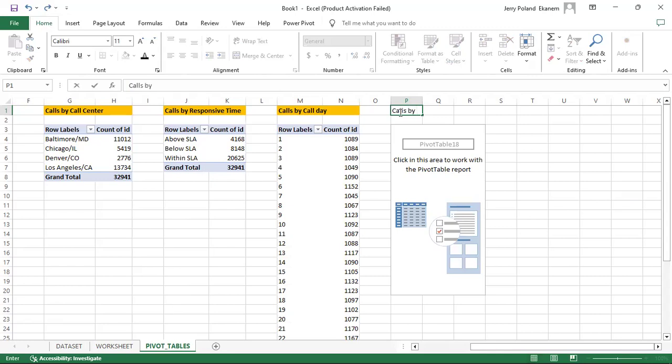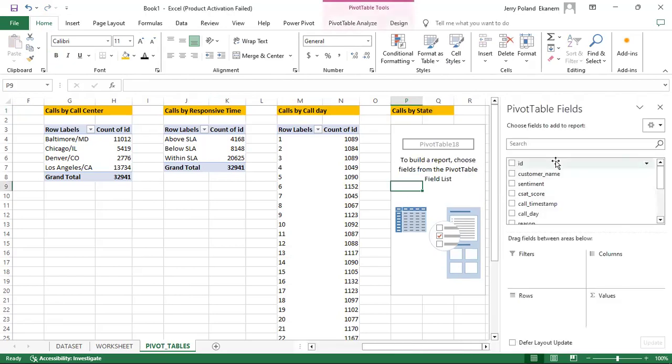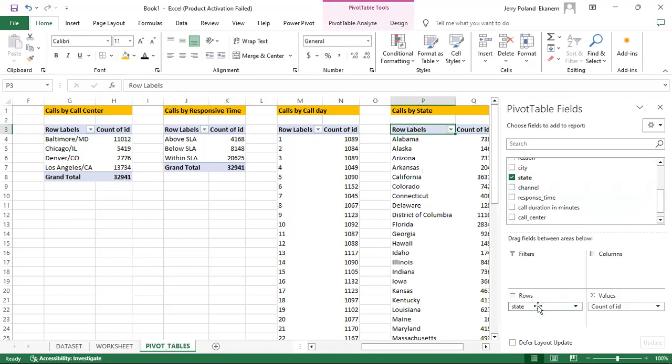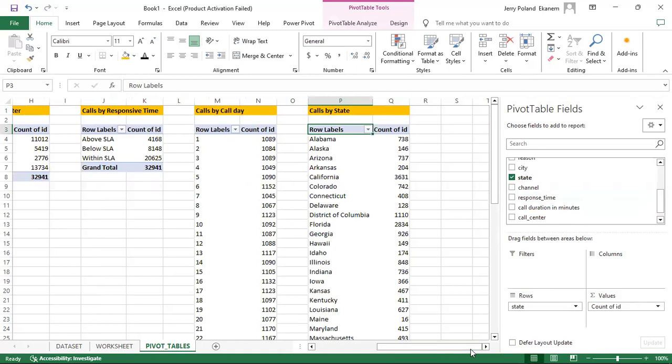Calls by state. Okay. Copy this one. I'm going to copy this one. All right, the next thing I'm going to be doing is to say calls by state, count of ID. Then state. All right, okay. The next thing we're going to be doing will be sentiment by call center.